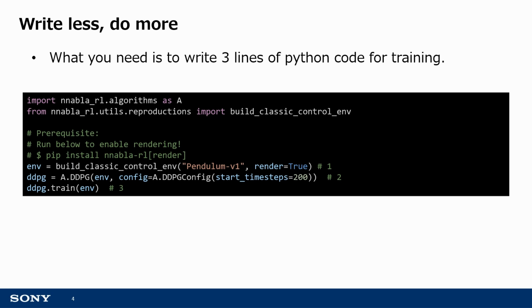First, nnablaRL has a friendly API. The users will be allowed to start the training without heavy coding. In the simplest case, 3 lines of Python code are needed to start the training, as shown in the example code.